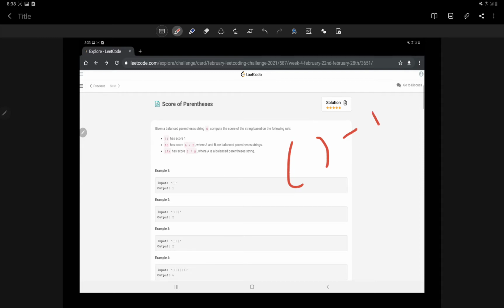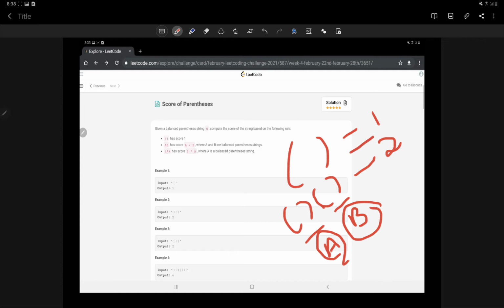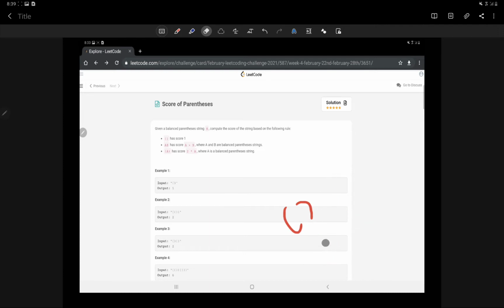The second thing given is AB has a score of A plus B, where A and B both are balanced parenthesis strings. For example, suppose this is A and this is B. As we can see, they both are balanced. So the result of this should be 2, that is the score of A plus the score of B. As we know, the score of A is 1 and the score of B is also 1. So the answer in this case is 2. Am I clear? Okay.